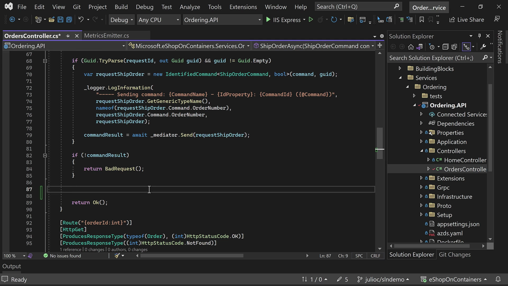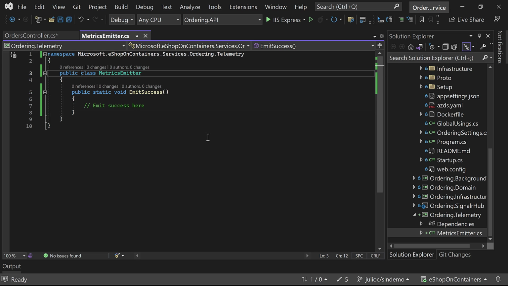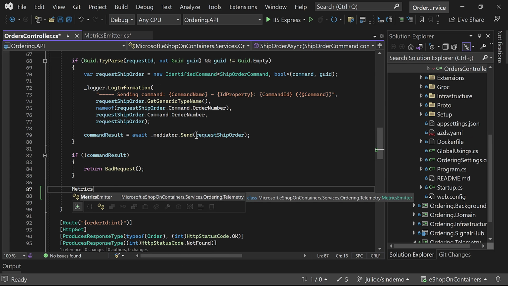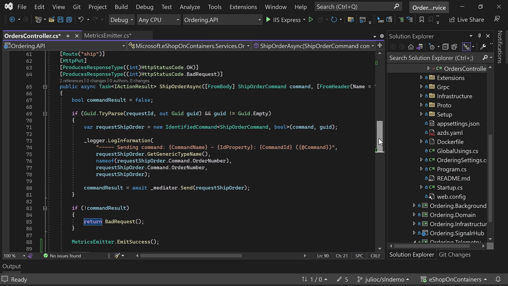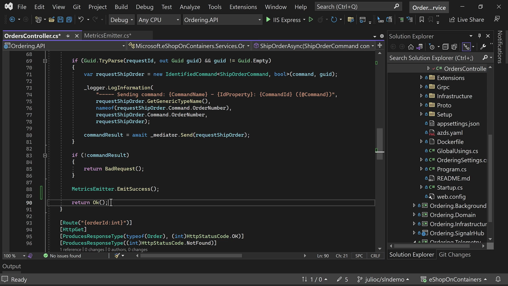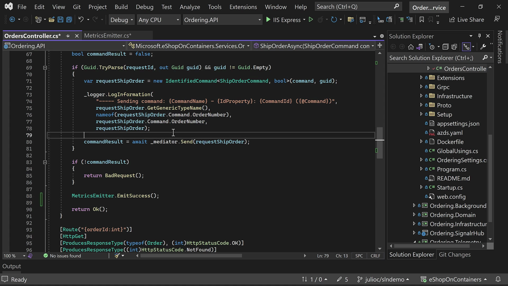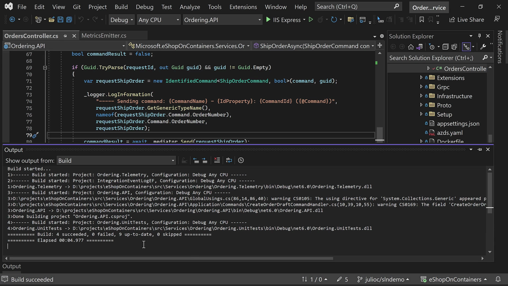Before doing that, let me go back here and make sure this is static. This is going to be a static class, a static method. So now I can say metrics emitter dot emit success. Now my API is able to emit a success just before returning anytime we successfully shipped an order. Let's make sure this is still built properly. I'll go ahead and say build. Okay, building API. Yep, it's building properly.